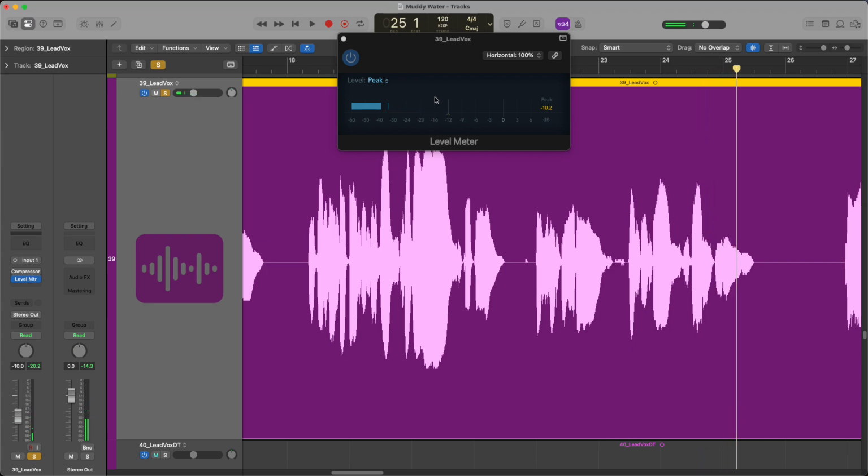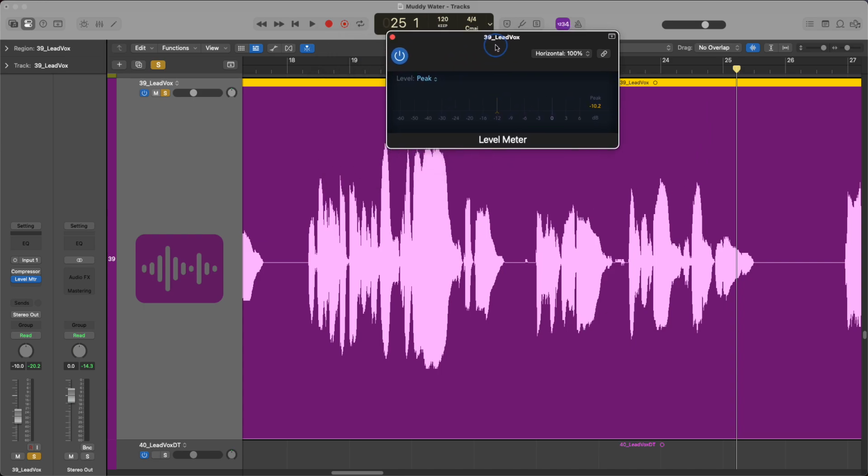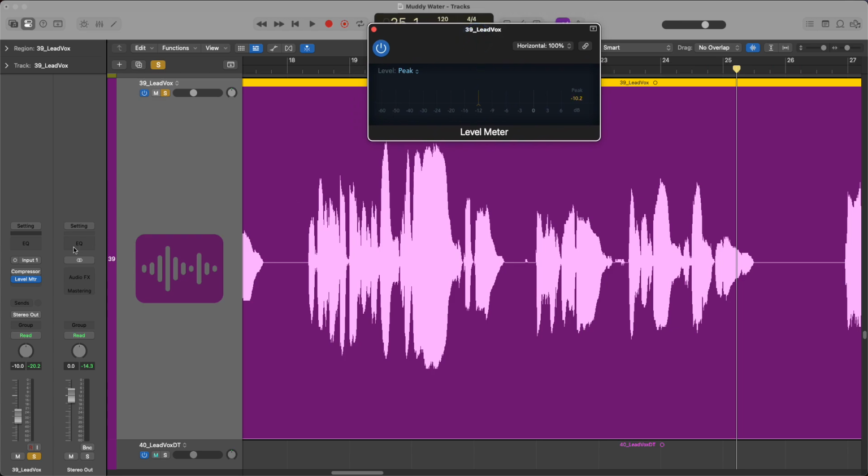You can see mostly the level is around here, and then it comes up over this yellow marker, which is arbitrary. You can put this wherever you want, but it comes up over this marker. This meter is just giving me a meter. It's not changing the sound in any way. Let's put the compressor on and see what happens to the meter.